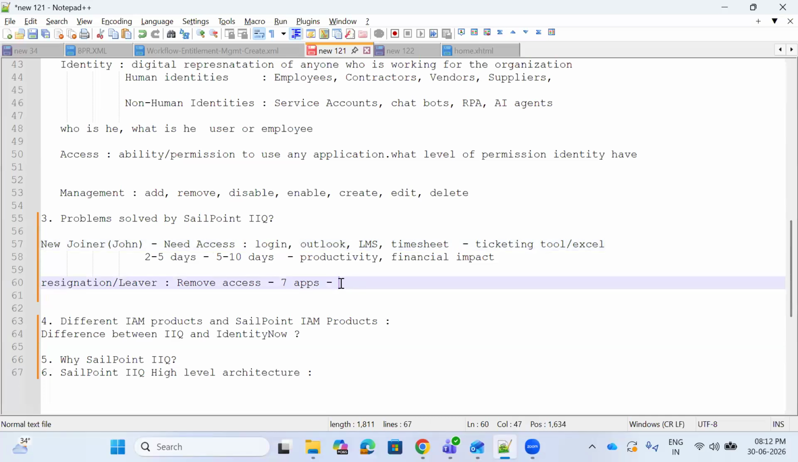By the time the manager creates the ticket and the access is removed, there may be some time gap. And here the problem is, if we remove the access before the last working day of the user, then if there is any work that needs to be submitted by that person, or any pending things he needs to do, we cannot get it done. Again, if access is removed before the last working day, for those many days we need to pay that person. Financial impact, and productivity is impacted here as well.